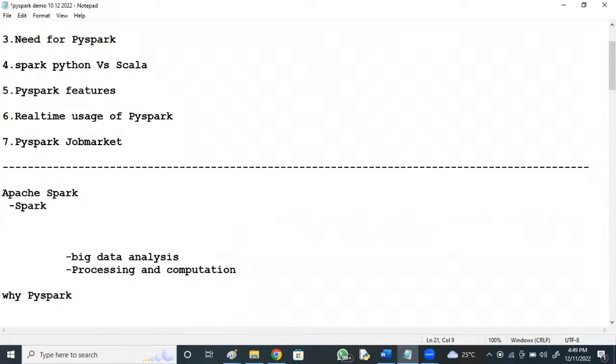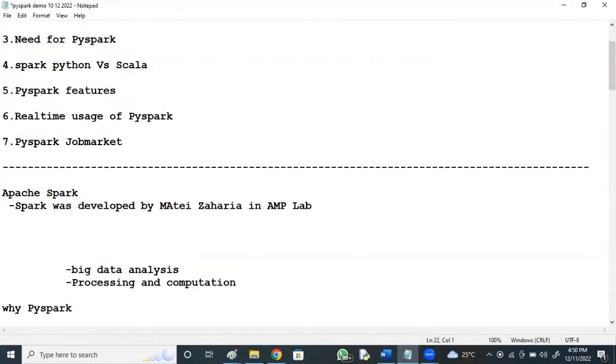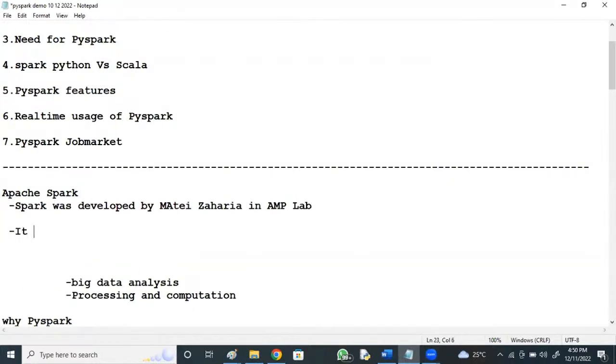Spark was developed by Matei Zaharia in AMP Lab. It was open sourced in the year 2010.